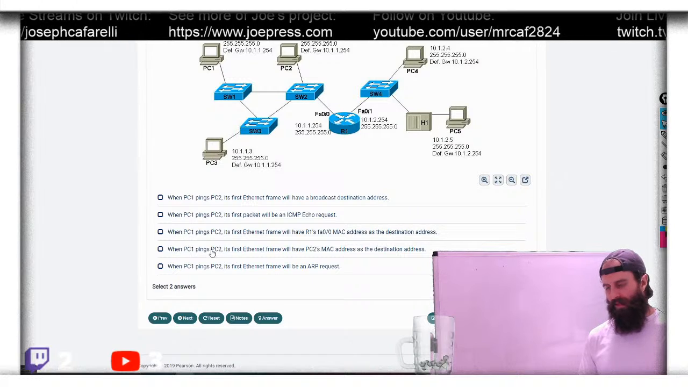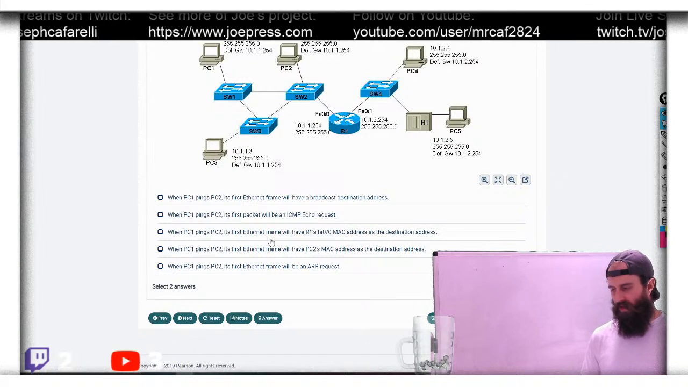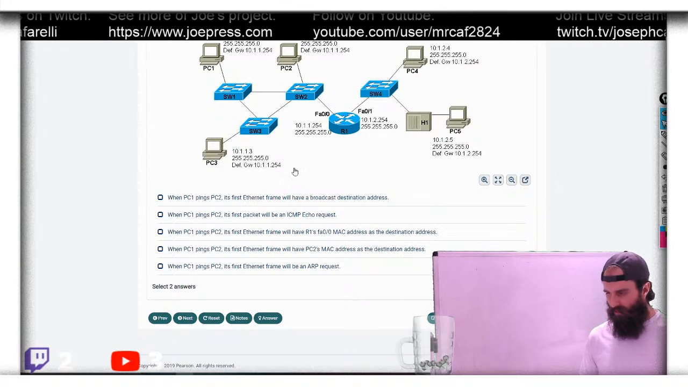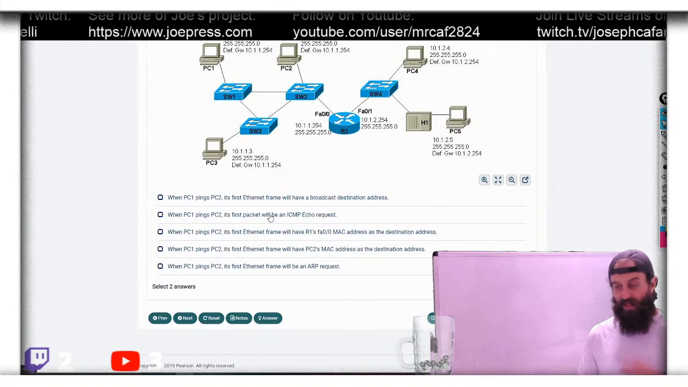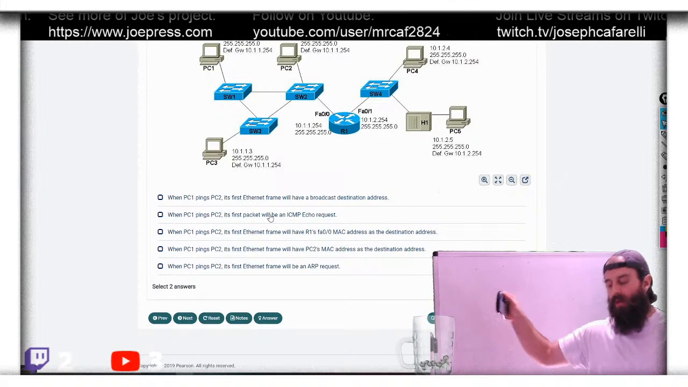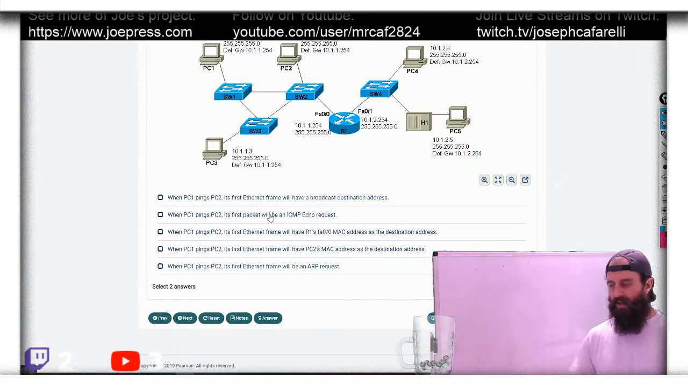So when PC1 pings PC2, the first Ethernet frame doesn't care about that router. That router is over here. But what's going to happen is that it's actually going to be flooded out everywhere, all right? Because again, nothing has been done yet.